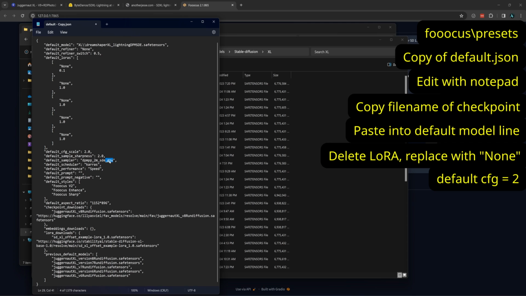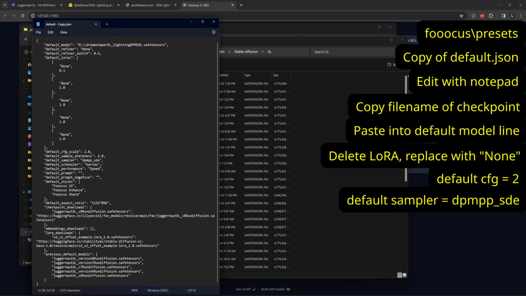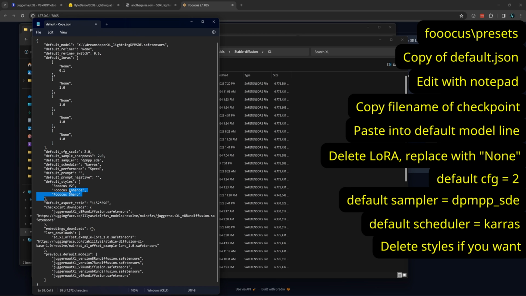Now we want the default sampler to be on DPMPP SDE and the scheduler on Karras. All of the other settings here are fine. If you like the default styles, you can leave these. I like to have them off to start, so I am going to delete everything between the two brackets.